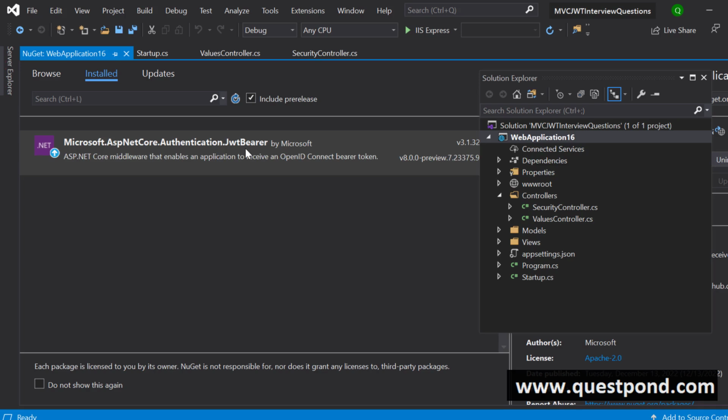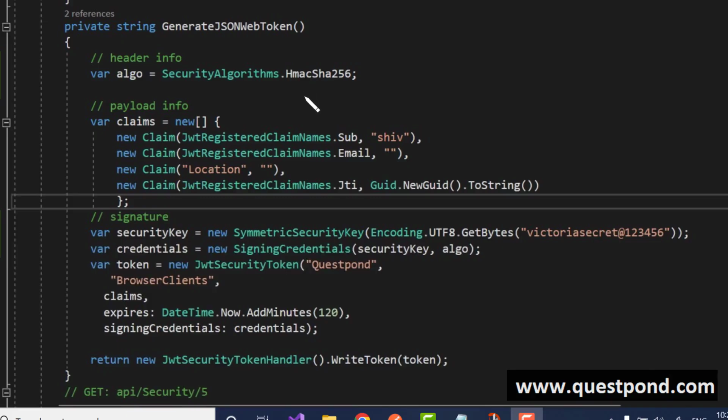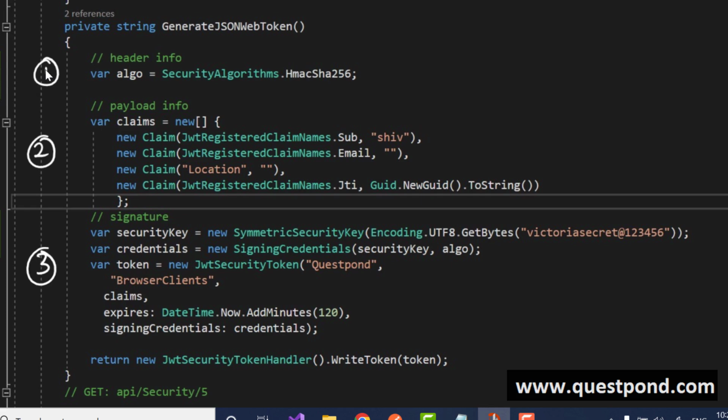This is that package which will help you to create the token. Once you have added the package, in order to generate the token, you need to follow 3 steps. Why 3 steps? Because if you remember, the token consists of 3 parts, right? The first one is the header, the second one is your payload, and the third one is where your signature is, right?